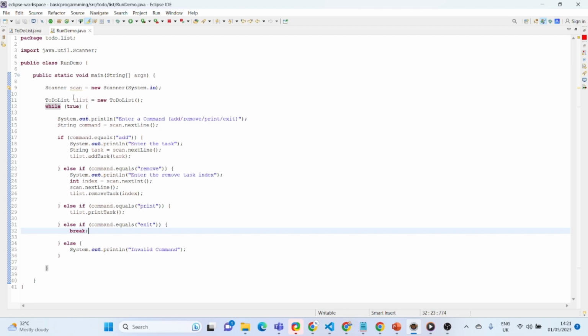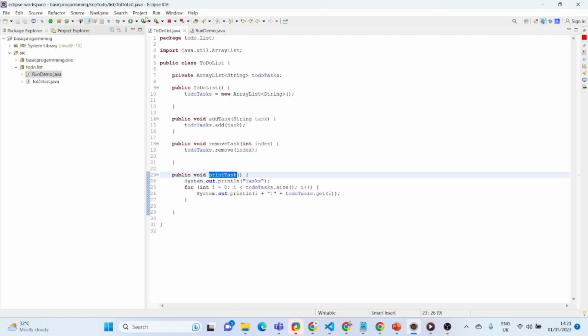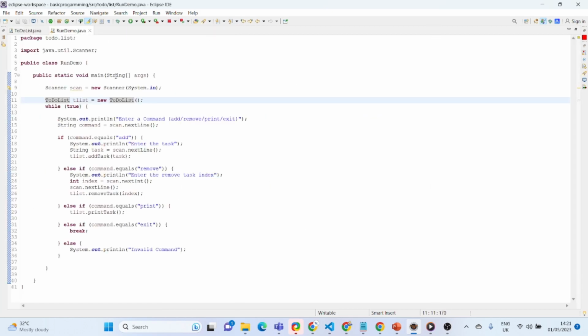I'm beginning with the scanner task to get the input from the user, and here I have created the object for the to-do list class because the methods are under the to-do list. So under the created TList object only, we can access the methods from the to-do list class. And I need to use the while loop because we need to continue this as a system, because there are four things under the system: add, remove, print, exit.